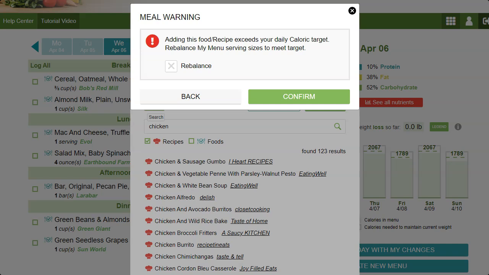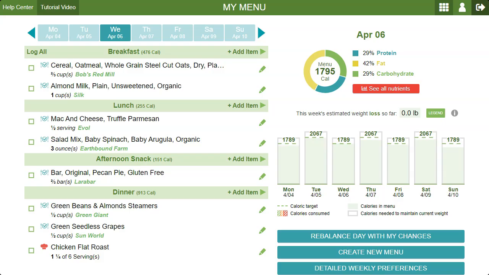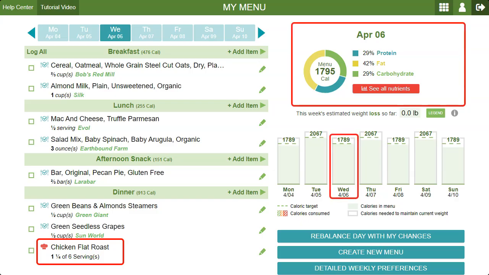Or if you plan to make multiple edits for one day, you can wait to rebalance until you've completed all the modifications, then use the Rebalance Day with My Changes button. Let's go ahead and check the box to rebalance now. You will see the added item listed under the meal tab you chose. The serving amounts have been rebalanced to hit your caloric target, and the nutrient information has been updated.